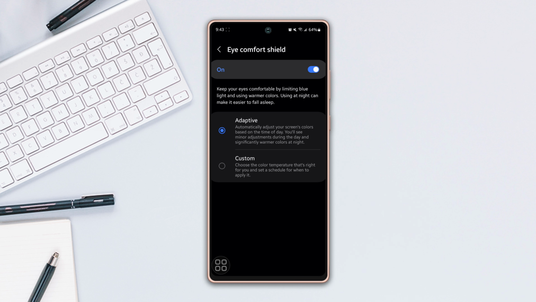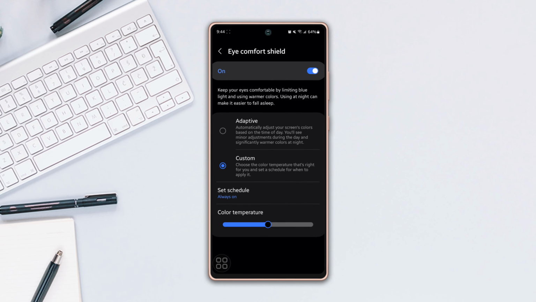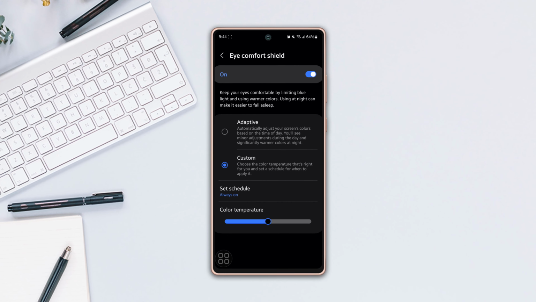After that, you will see two options, Adaptive and Custom. Adaptive means automatically adjust your screen's colors based on the time of the day. If you tap on Custom, then you can set a schedule and you can adjust the color temperature as well.